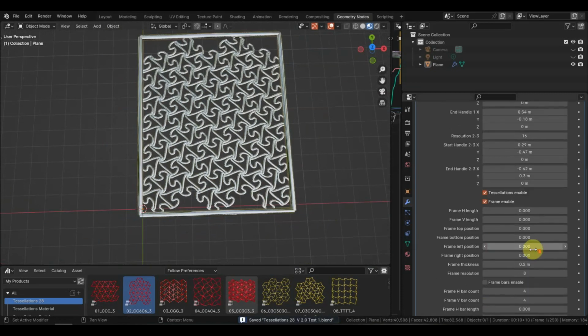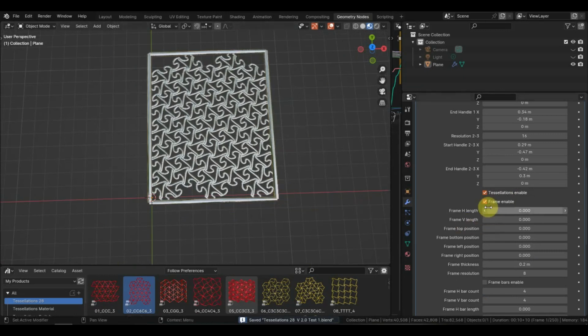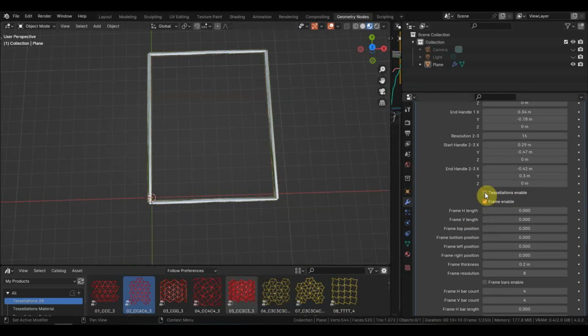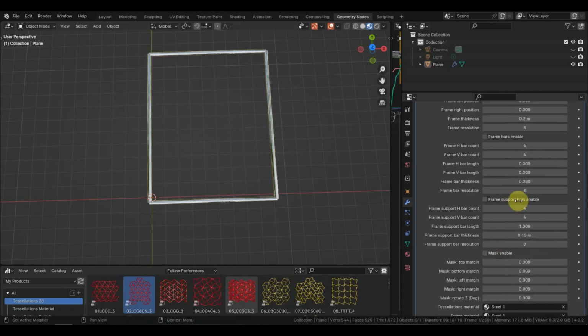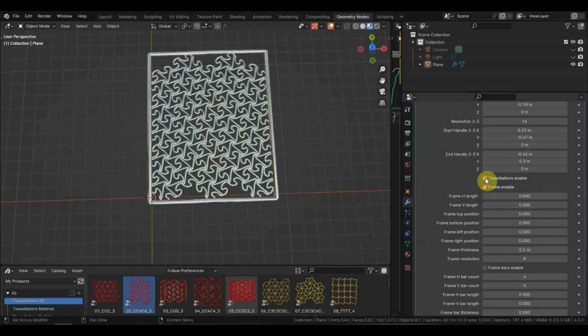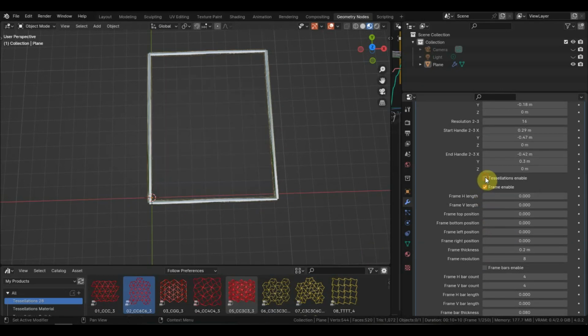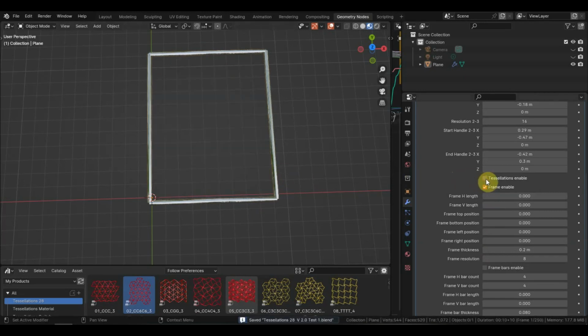Now this is the checkbox. Over here you can decide whether you want tessellations or not. This is helpful if you decide that you don't want tessellation, you just want window bars over here. The bars can be generated from over here and from over here. So this parameter controls the on and off of tessellations. It will show or hide the tessellations.